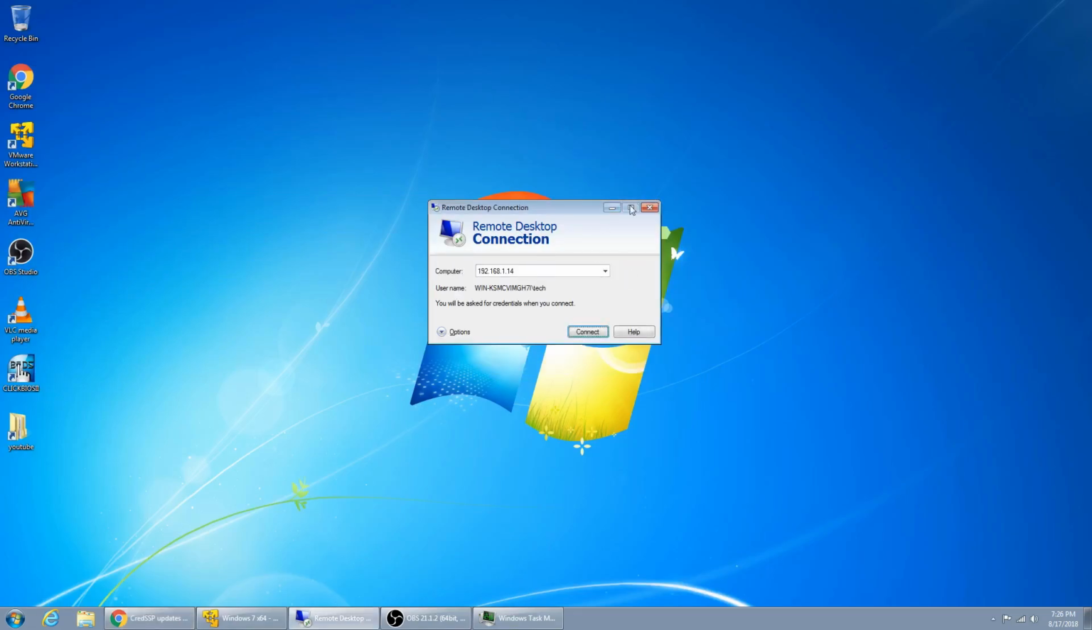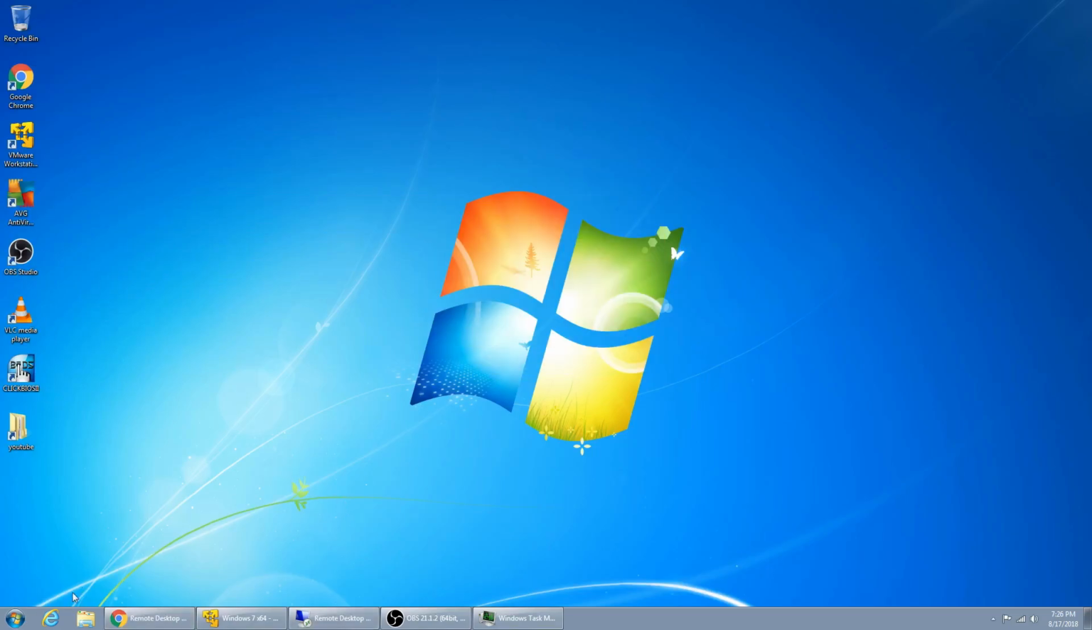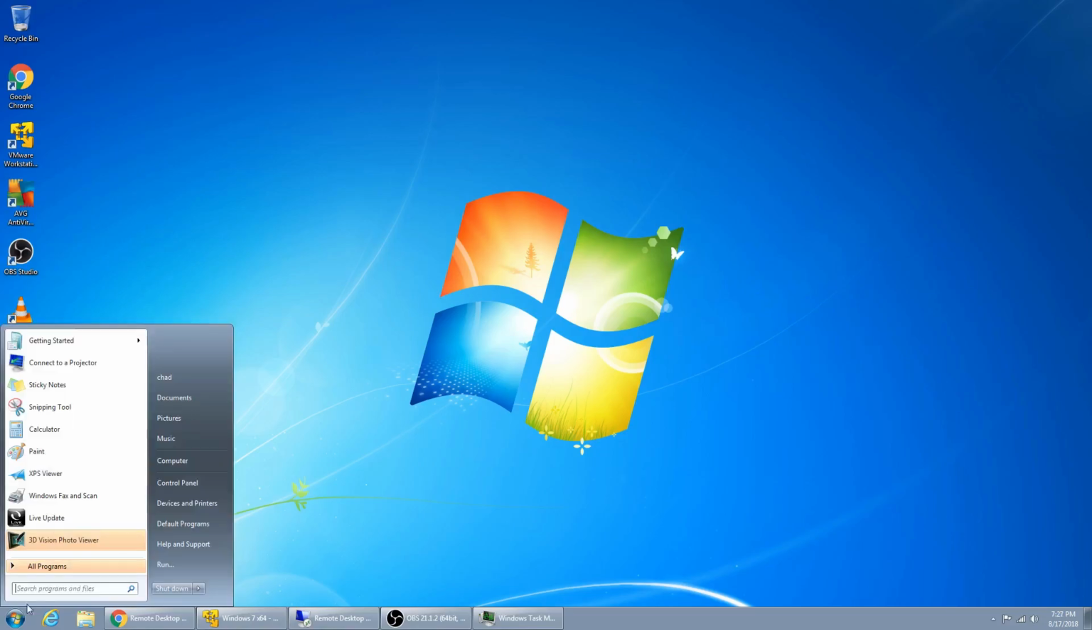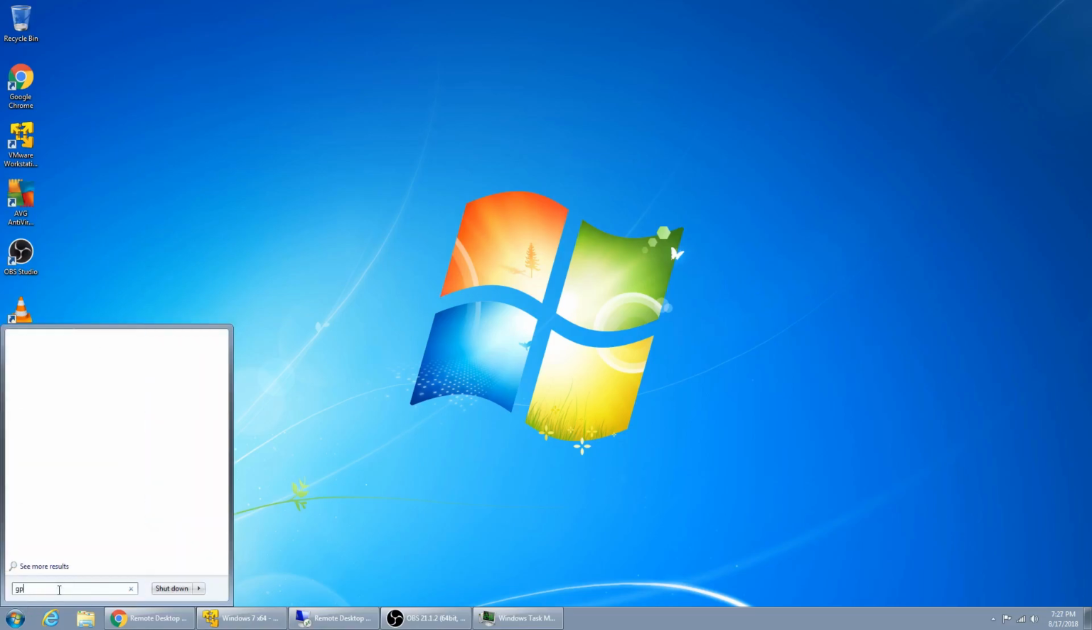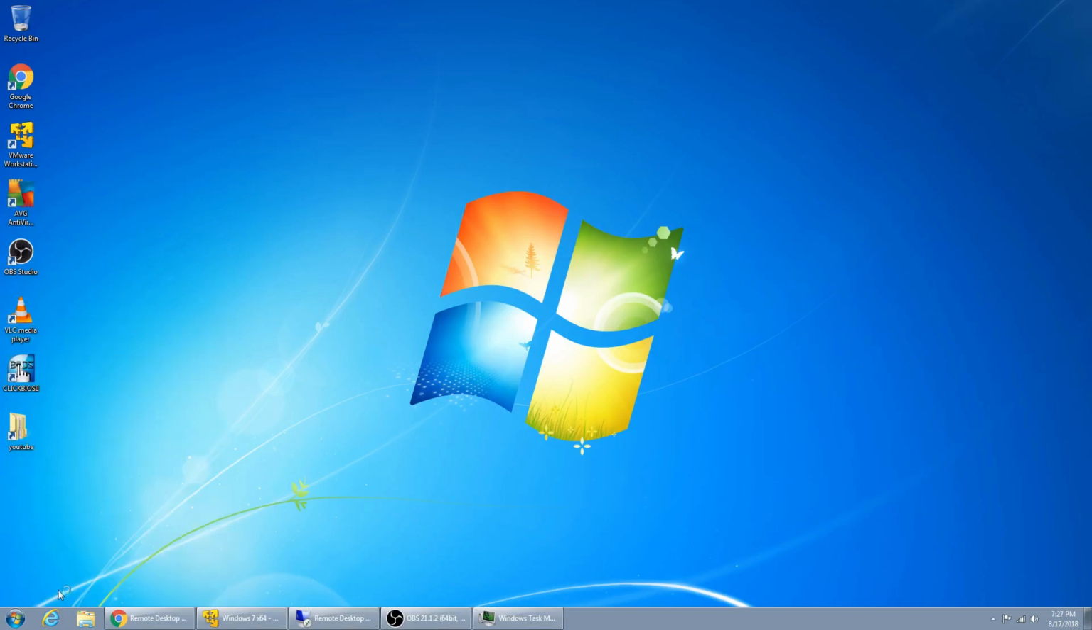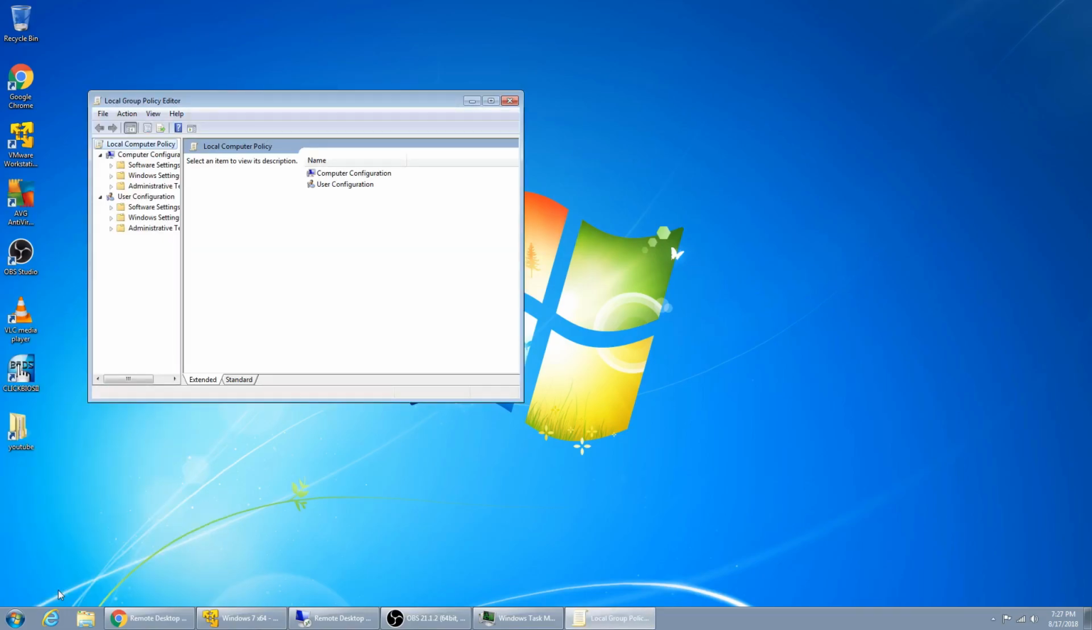I'll go ahead and close out of the remote desktop windows here for now. All you have to do is click on the little start button in the bottom left, and then in the search field type in gpedit.msc and hit enter. This will open the Local Group Policy Editor window. I'm going to go ahead and expand the left-hand navigation here just to make it easier to see.